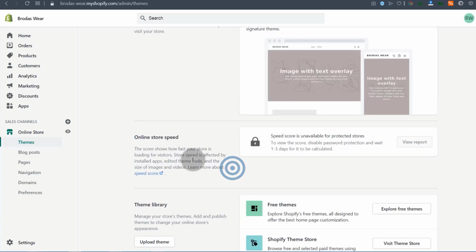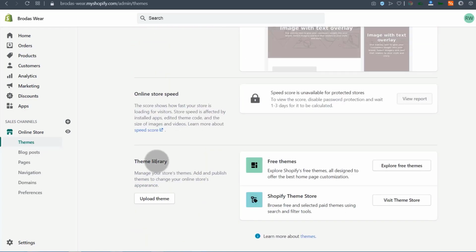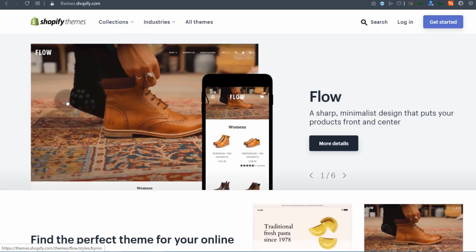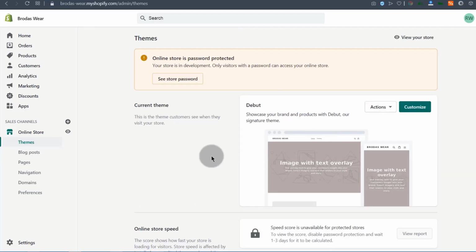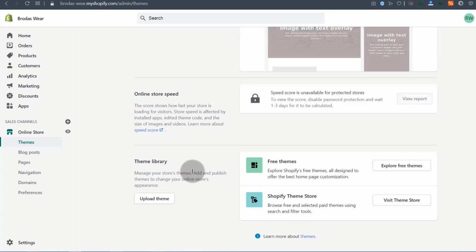If you want to change themes, you can just come down here, scroll down, and you're going to see the theme library. The first thing I want to talk about is you can upload a theme. So if you have a theme that you purchased from a different platform that is not available on the Shopify theme repository, then you can just click here to upload the theme. Once you upload it, you'll have to activate it to make it the default, the active theme. So that's something you can do as well.